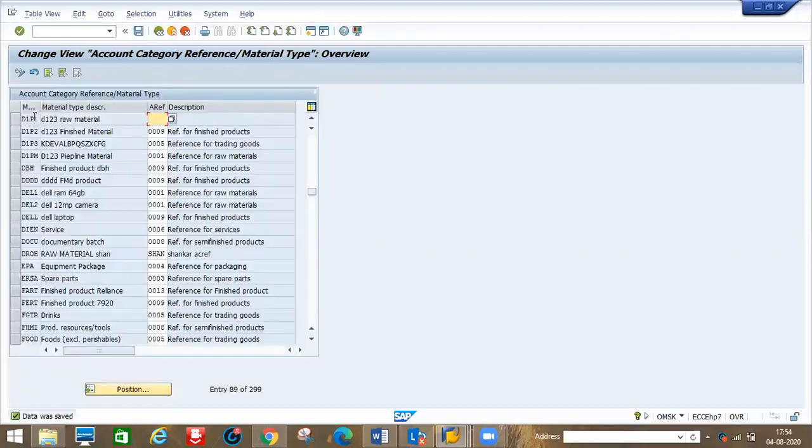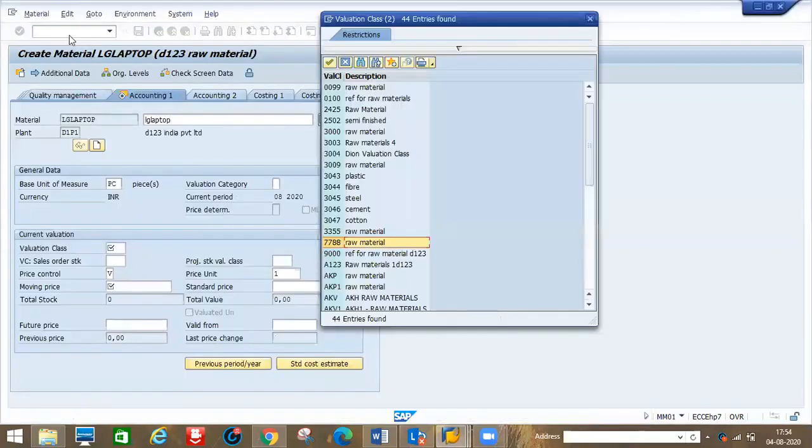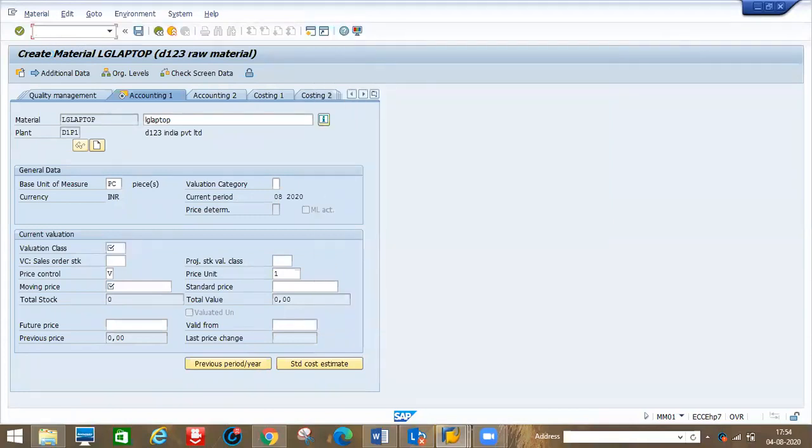So now this material type is not assigned to any account category reference. Now it's blank. This material type, but the account category reference is blank. So if I maintain blank here, just observe it. I will go back to the screen again. That's examples.